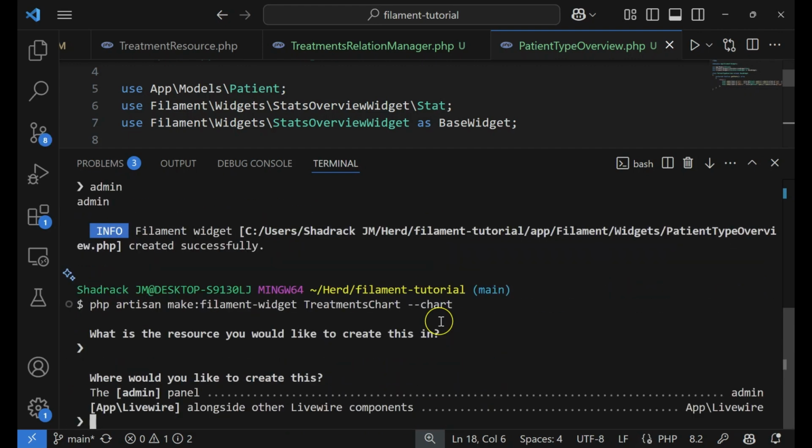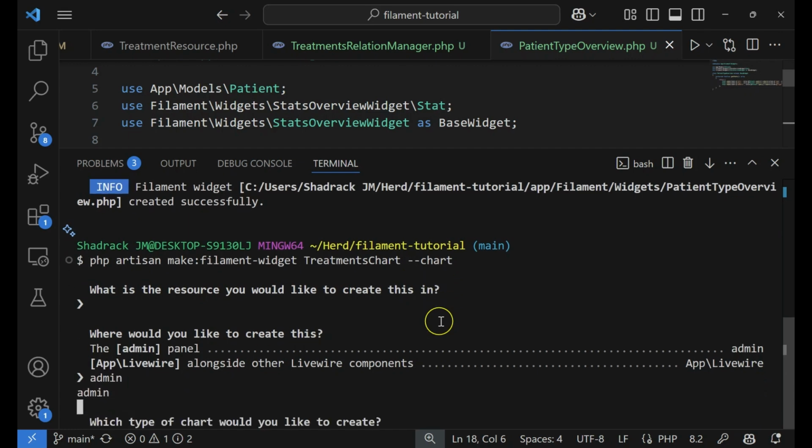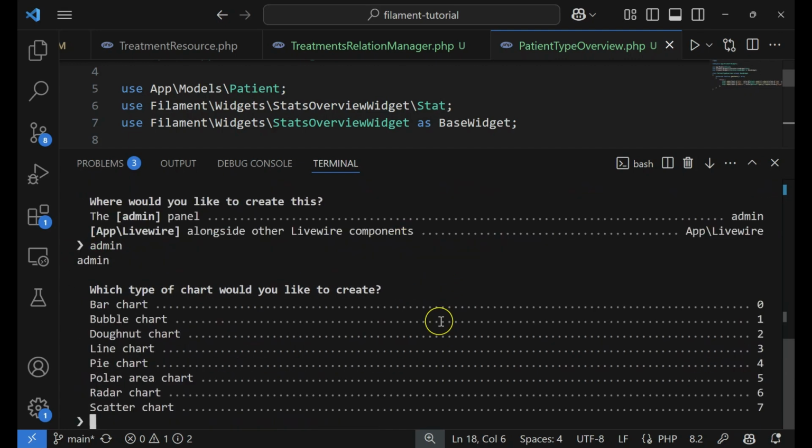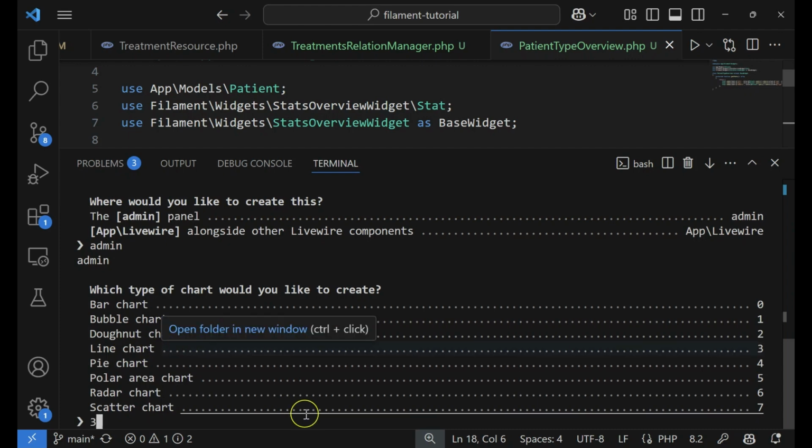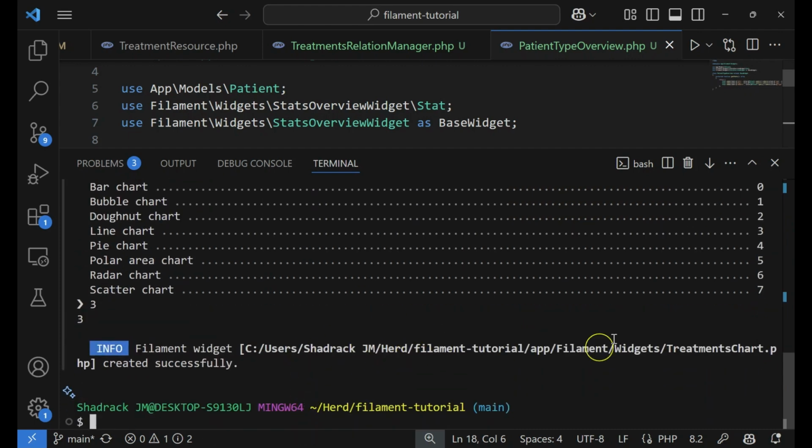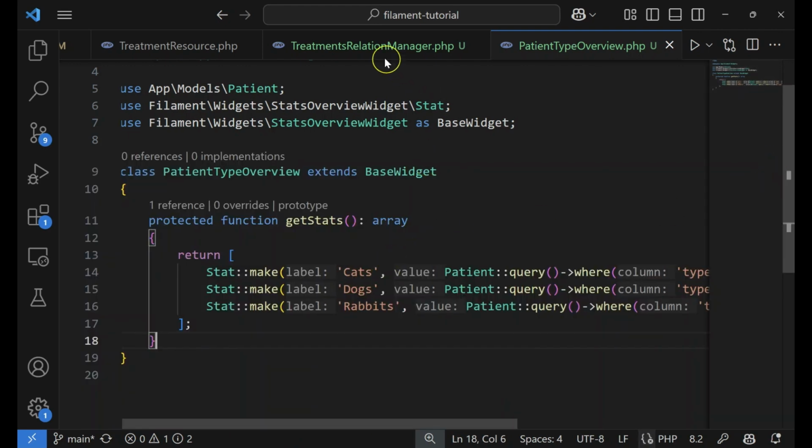So I'll just press enter, and I'll choose admin, and you can see here you have types of chart: the bar chart, bubble chart, doughnut, line, pie chart, polar area chart, radar, and scatter. I'll use the line chart, which is number 3. Okay, and then it has been created automatically.